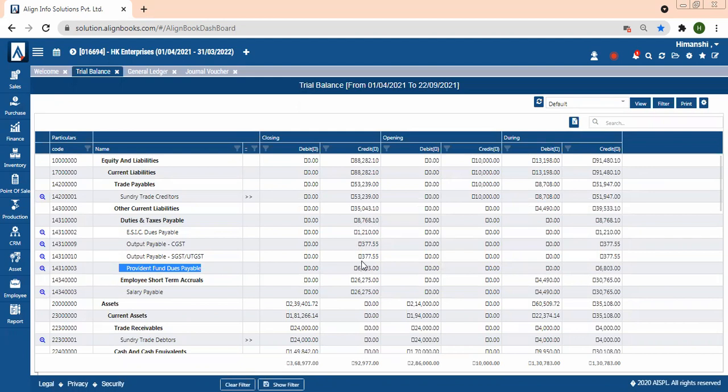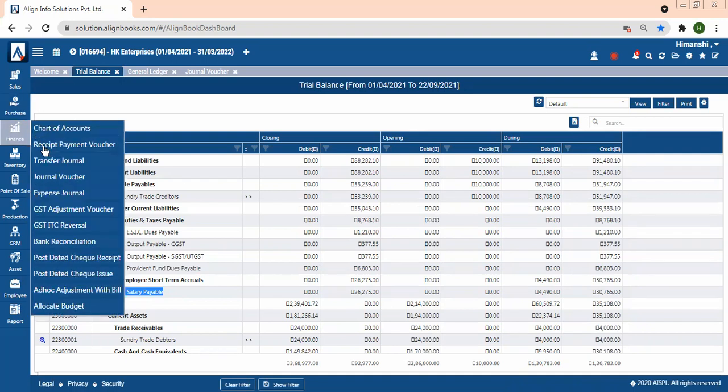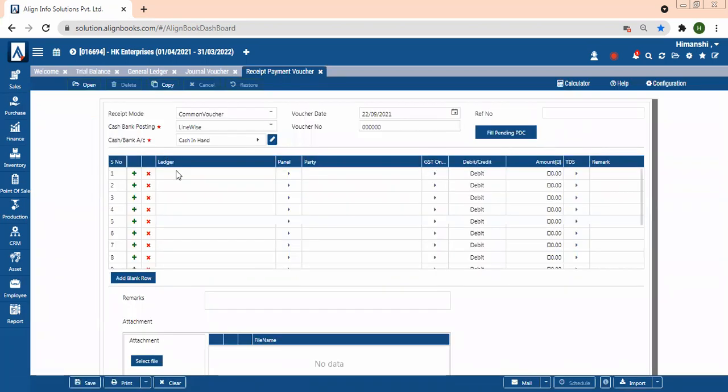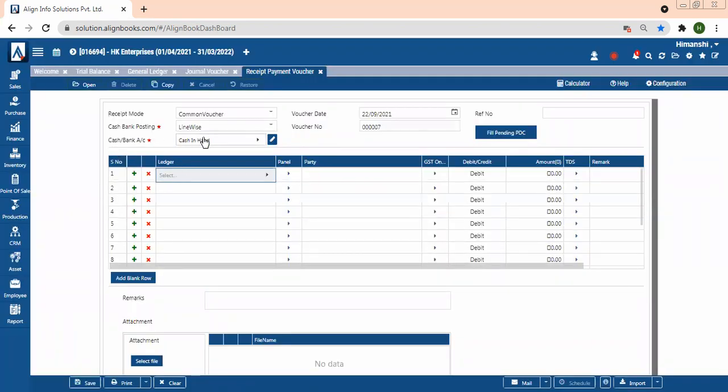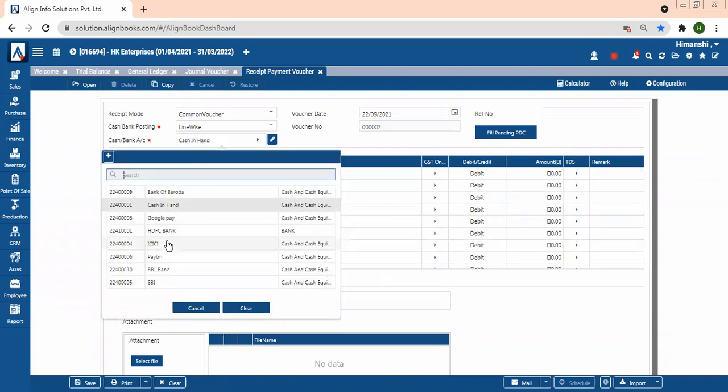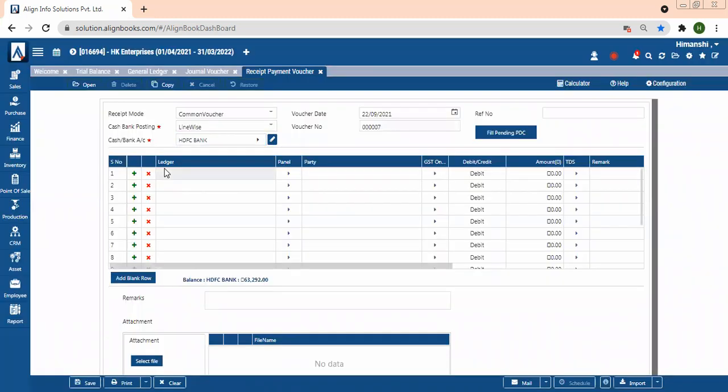As you know, we calculate salary from the first of the month till the 30th of the month, but we pay salary in the next month, usually between the first and the 10th. Till then it will show the amount in salary payable, but once you do the payment, you have to go to finance and click on receive payment voucher. Now here you need to select how you are paying salary, by cash or by bank. Here I can select, let's say, HDFC Bank.